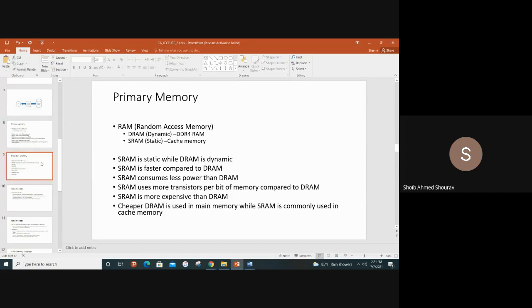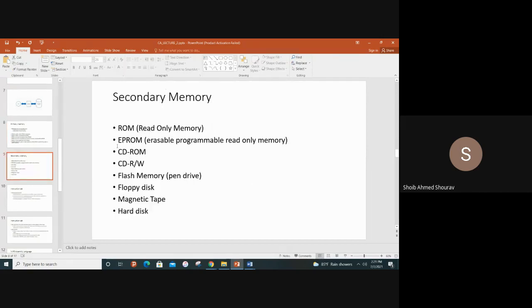And now we are going to see secondary memory. We know secondary memory as hard disks, but there are plenty more: read-only memory, erasable programmable read-only memory, CD-ROM, CD read or write, flash memory, pen drive. We used to have floppy disks and magnetic tape too. These were used in the early 90s, I guess. Now they are of no use as much more size is available in hard disks, so we prefer to use hard disks. These are the secondary memory which can store information.